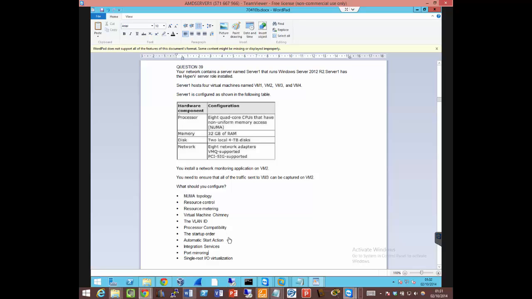You need a CCNA for that to answer this question. And actually, I think this one is much more straightforward than the rest. Even if I don't really understand the meaning, my mind will instantly go to port mirroring. Yeah, me too. I was thinking that, because you need to ensure that all the traffic sent to VM3 can be captured on VM2.